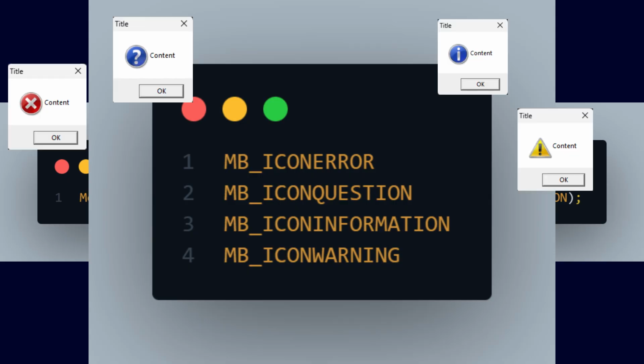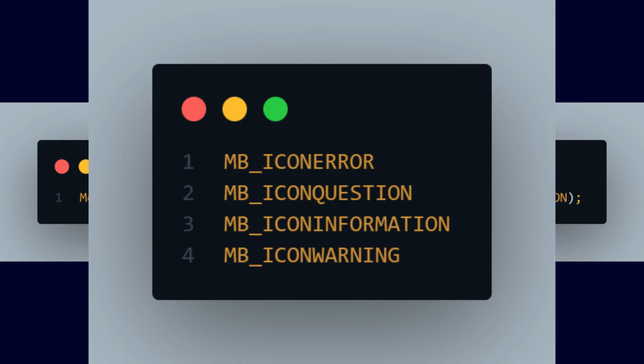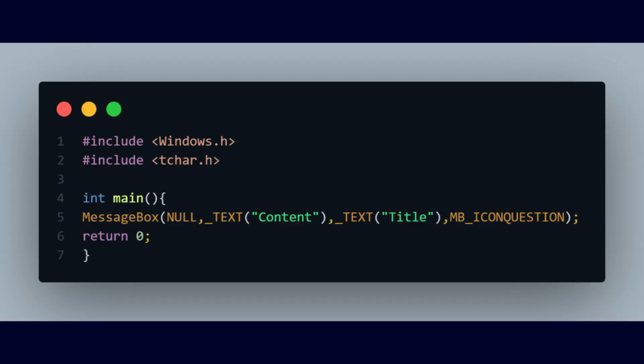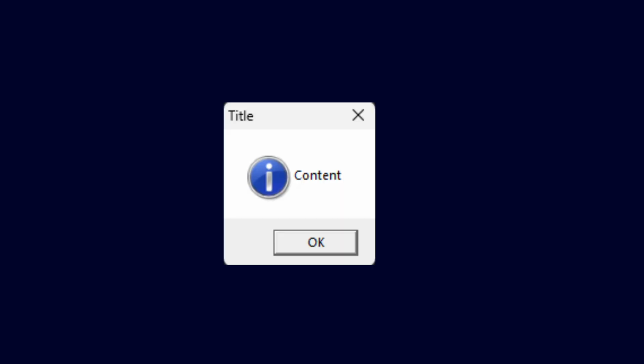So what you need to specify is just write MB, which stands for message box, MB_ICON, and then you need to specify the icon name: error, question, information, or warning. And in my case, I have specified MB_ICONINFORMATION for the information icon. And once you compile this piece of code, you would get something that looks like this.